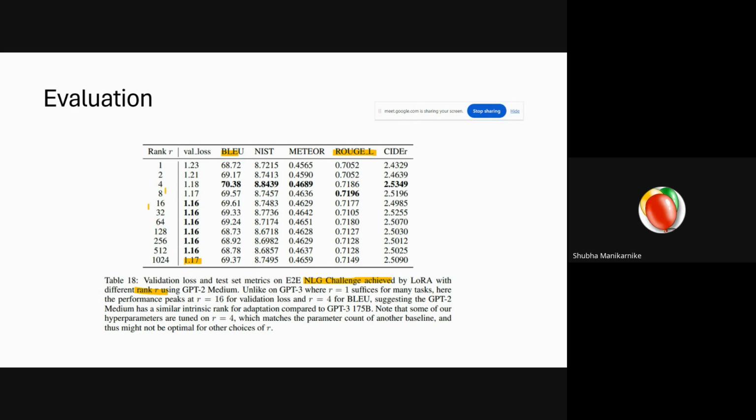And yes, with a very insignificant decrease in loss or something like that, you can stick to lower ranks in order to get an optimal compute as well as an optimal score and value loss.